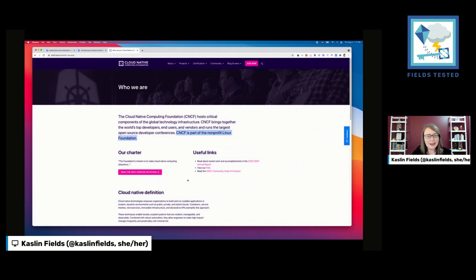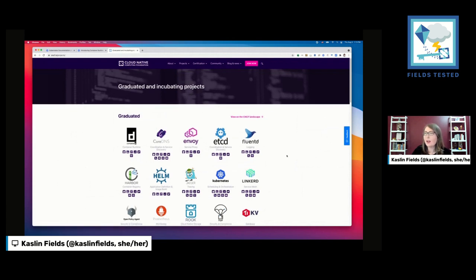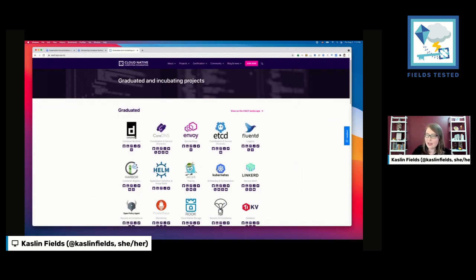And it's really kind of difficult sometimes to talk about the projects that the CNCF manages or supports. And Kubernetes is one of those. So if we look at projects here and we look at graduated and incubating projects, you will see Kubernetes listed right here.